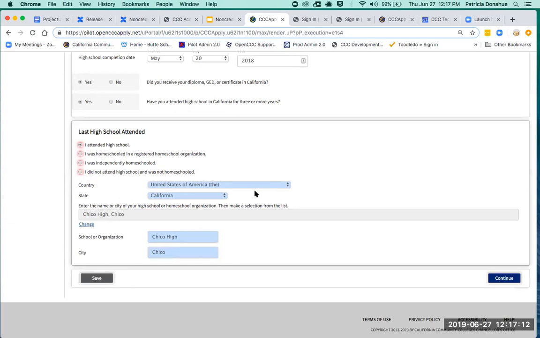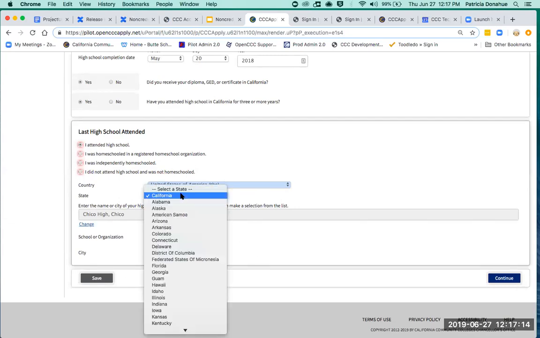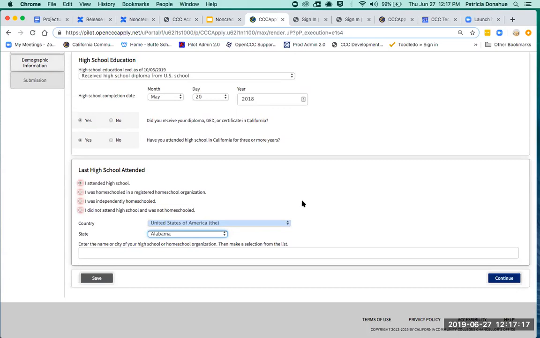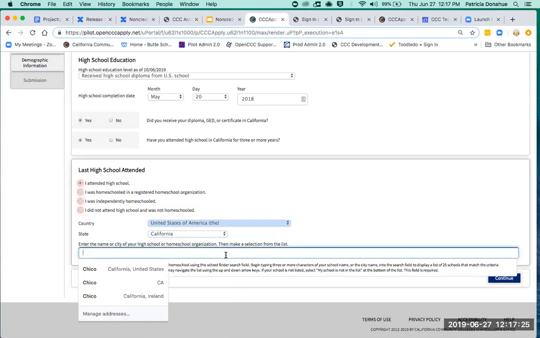And again, autofill is helping the student out. Of course, they can always change that. Say, no, I didn't go in California. I was in another state, or I was in California. And then the high school finder. So this may be new to some of you. This is an advanced search lookup. We populate this in the back end with all of the high schools coming from the California Department of Ed. So all of the CDS codes and schools are in the search, as well as the College Board CEEB codes, and so the national schools.